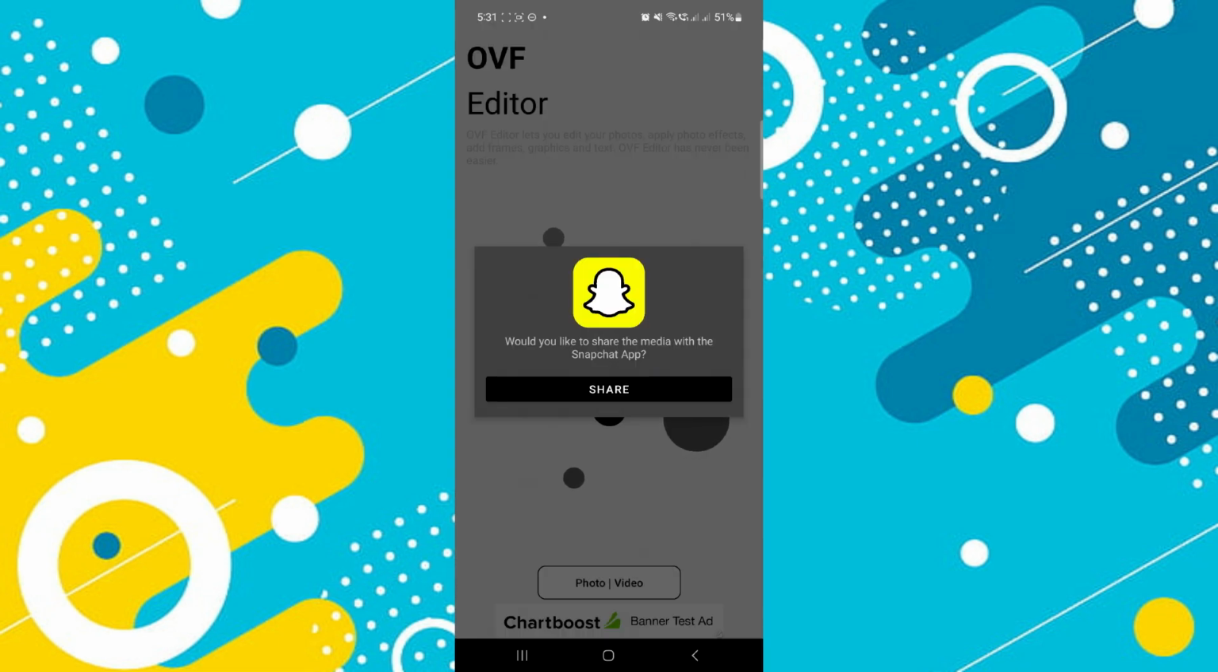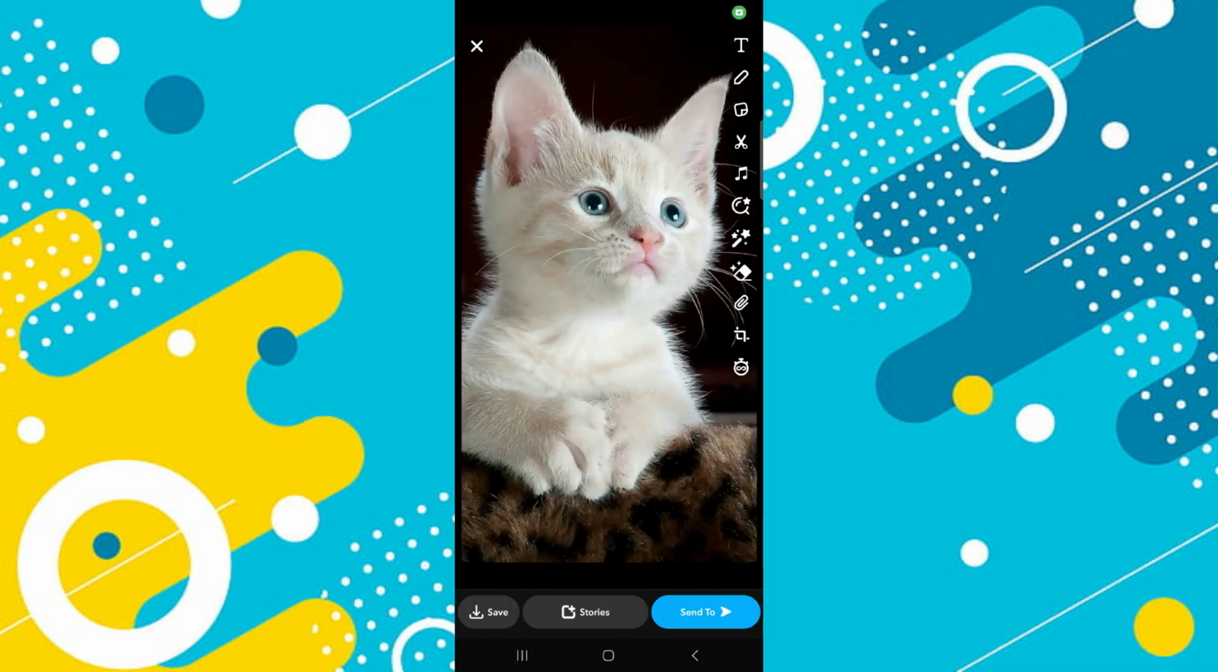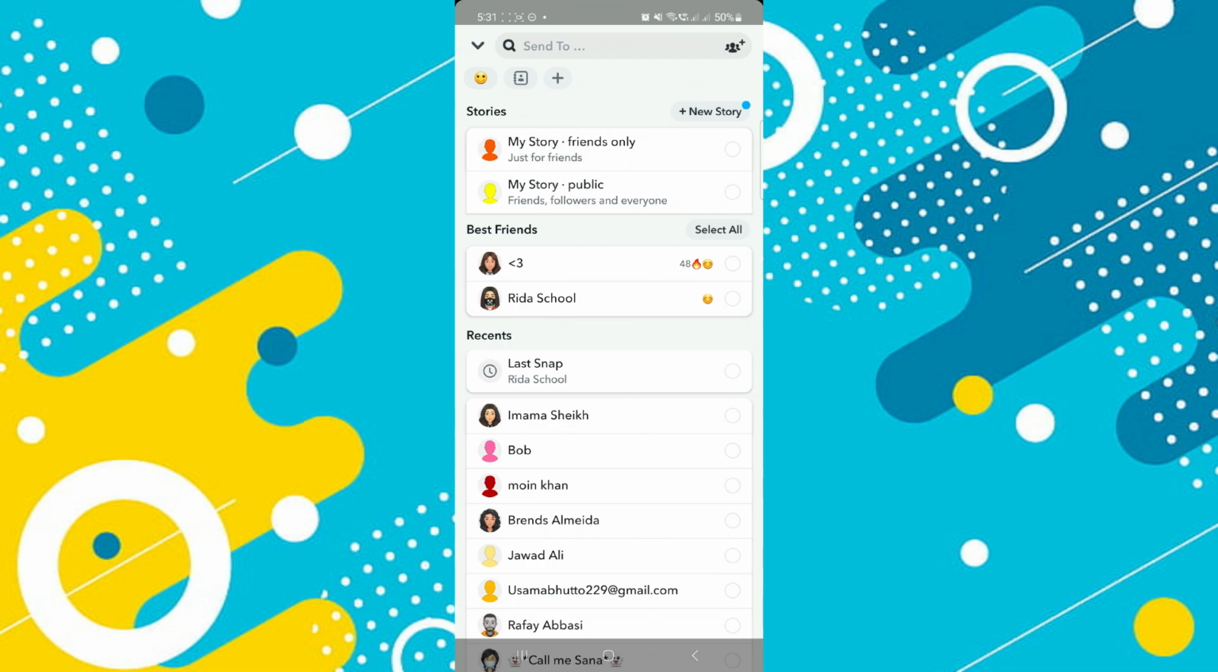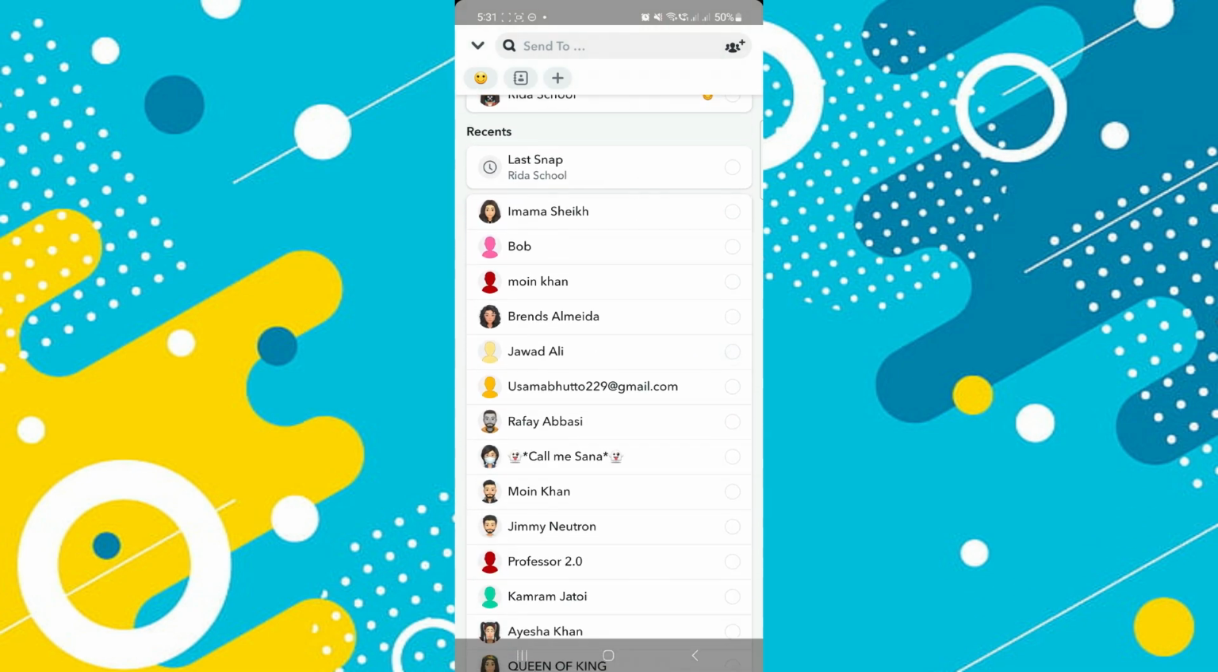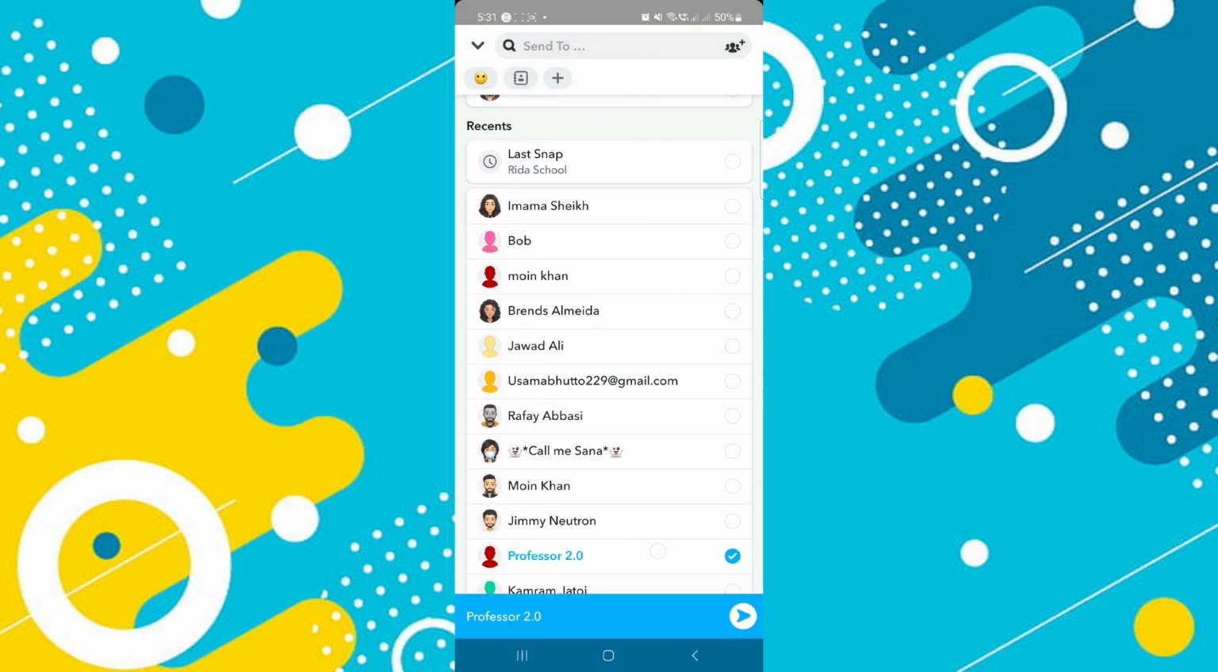Now, a pop-up will appear on your screen asking if you want to share it on Snapchat. So, simply click on this and it will bring you straight over to Snapchat. Now, as you can see, this photo doesn't show any settings or filters that we used on it. And once you do that, you can just send it to whoever you want. So I'll send it to my friend right here.